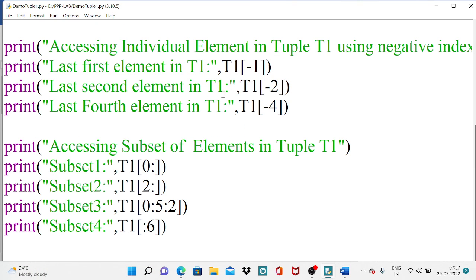See, tuple elements are enclosed in parentheses, and we access all items like this, and access individual elements by using positive indexing as well as negative indexing. If you want to access a subset of elements, then we can go for indexing like this. Suppose I want to print the reverse order of the tuple, that can be done using reverse order.